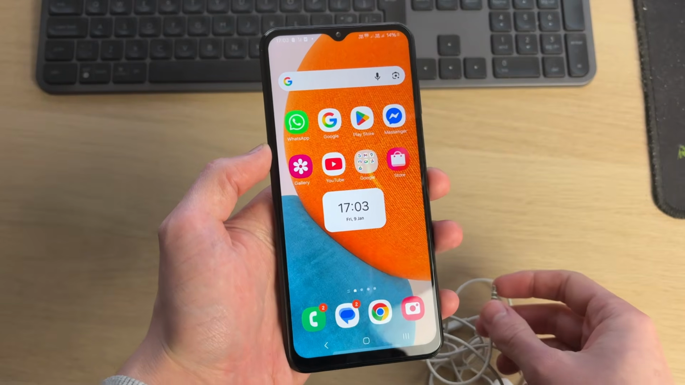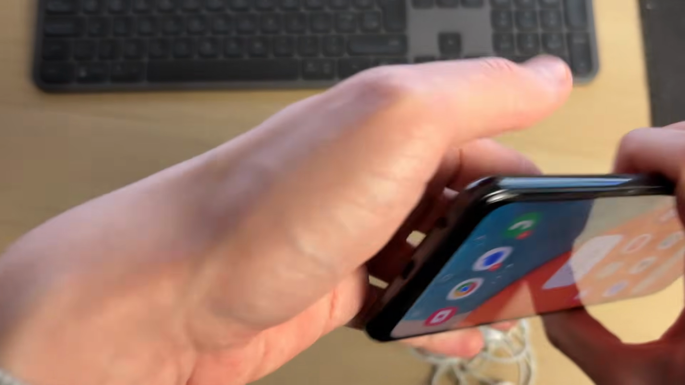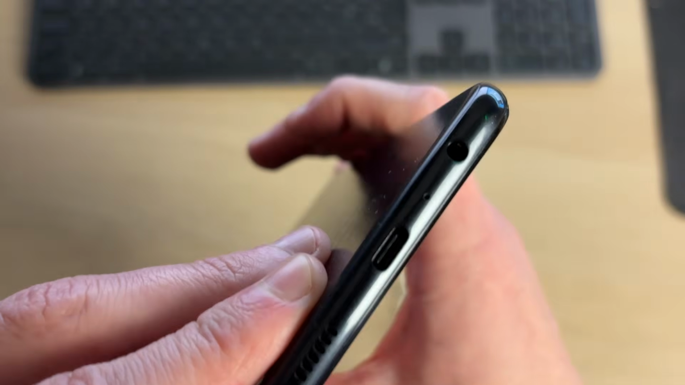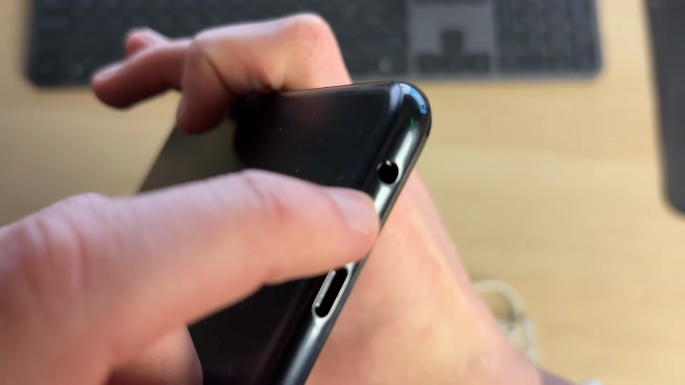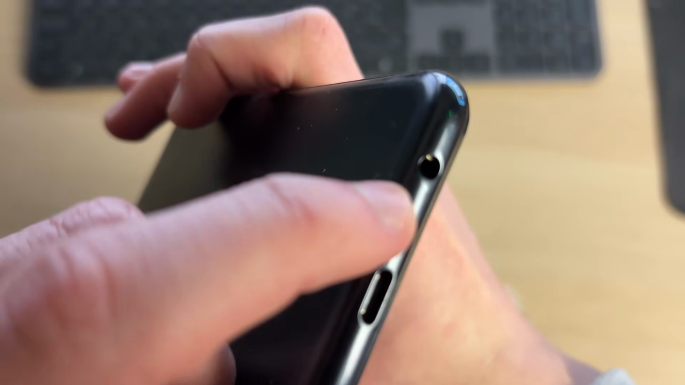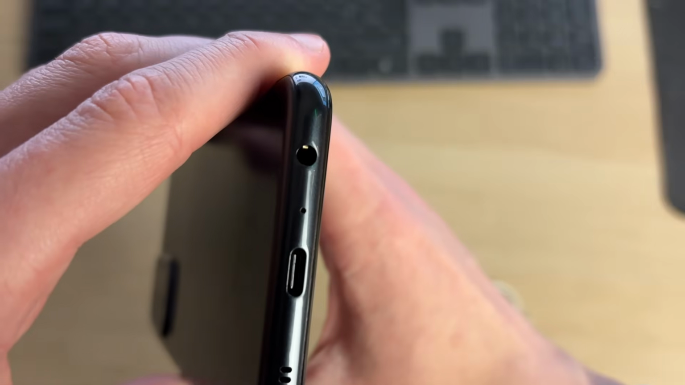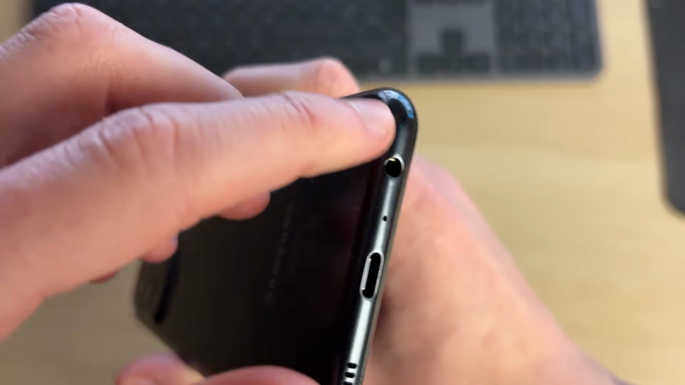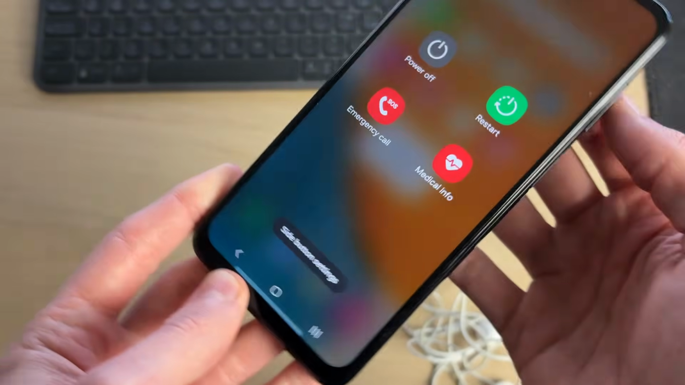If it still doesn't, the next thing you want to try is to inspect the port. Make sure there's no dust or debris in there, as often if there is, it can think there are headphones in there when they're not. So inspect it, and if there's any dust or fabric in there from your pockets, clear it out. Then see if that solves it.